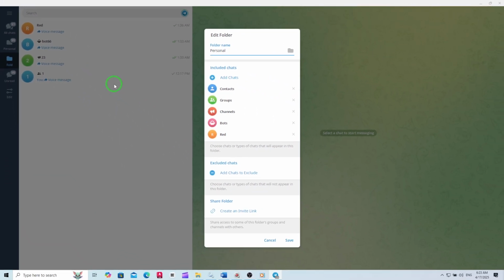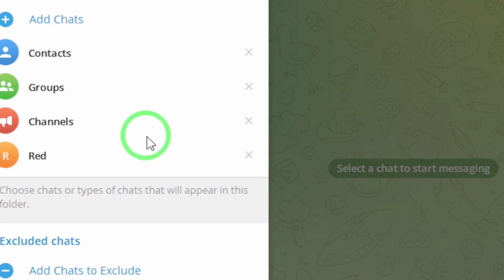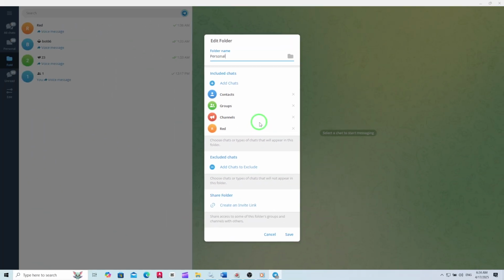Inside the folder settings, you'll see a section dedicated to bots. This is where all the bots currently assigned to this folder appear. To remove them, locate the small X icon next to the Bots label. Clicking this will clear all bots from the folder in one go. Don't worry. This doesn't delete the bots from your account entirely. It simply removes them from this specific folder.